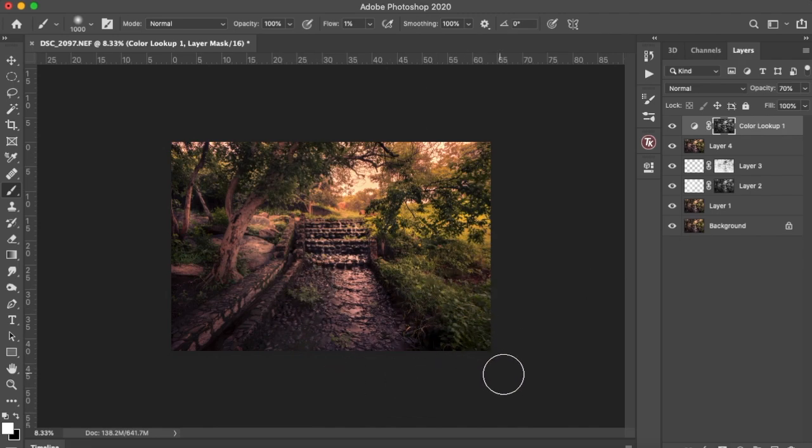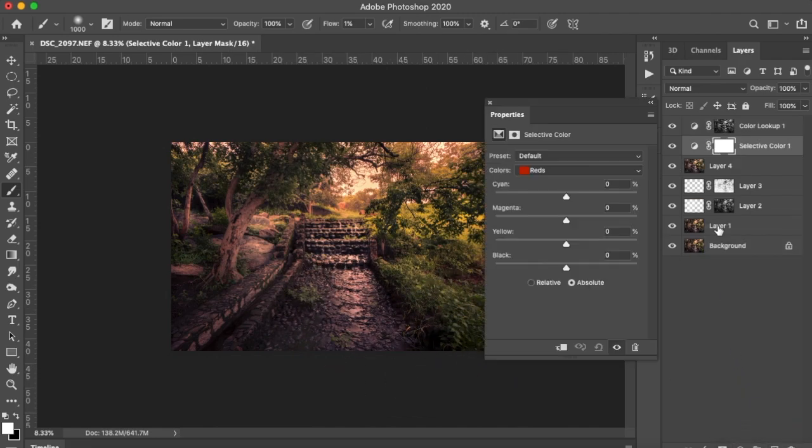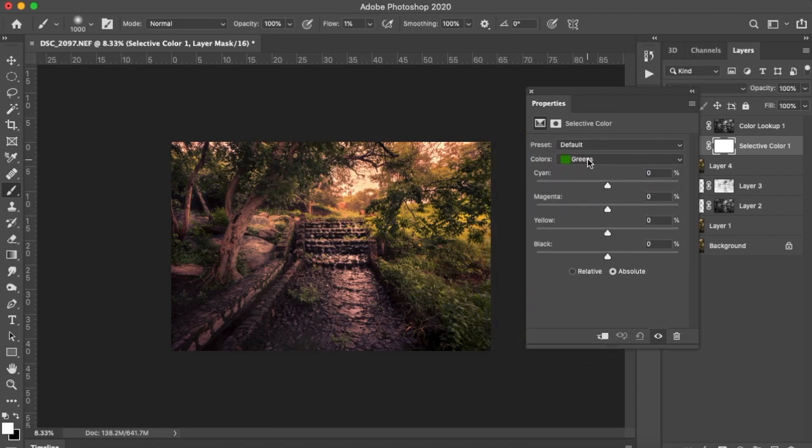Maybe we can enhance the greens a little bit. Selective color, and we'll select green. So we have selected green, but here there is no green. The way it works is RGB CMY. So cyan is opposite of red, magenta is opposite of green. So if we need to increase the green, simply decrease the magenta. That's it. Then you go to magenta, decrease the magenta.